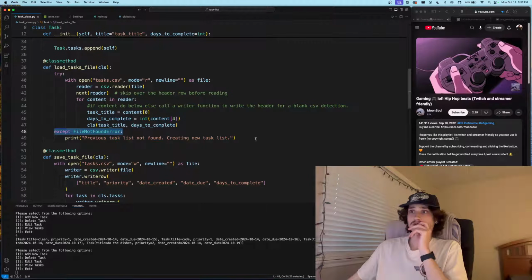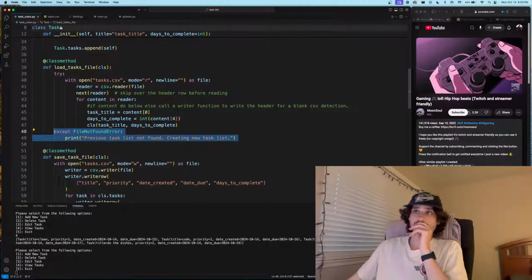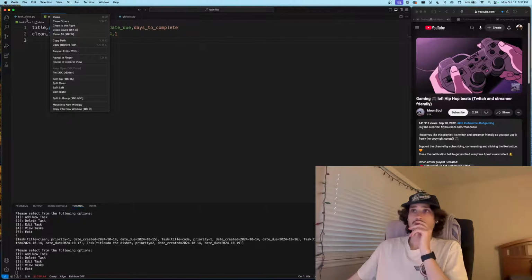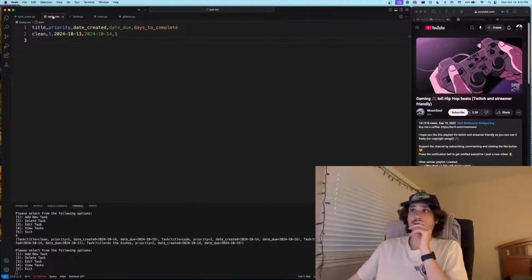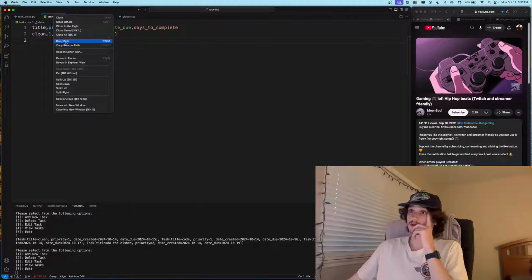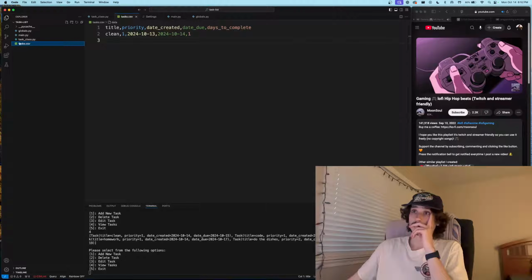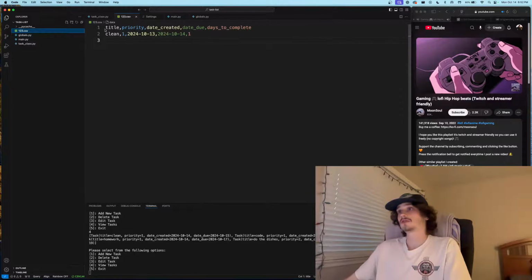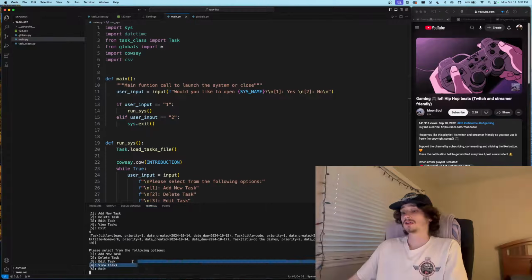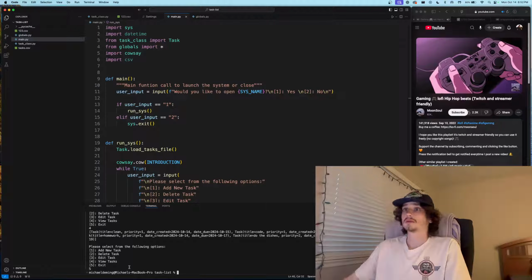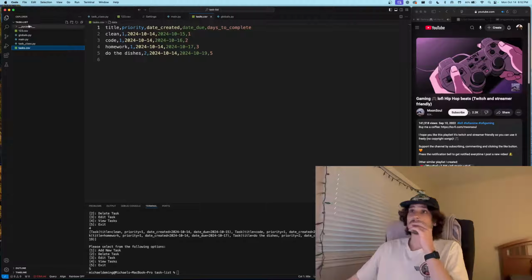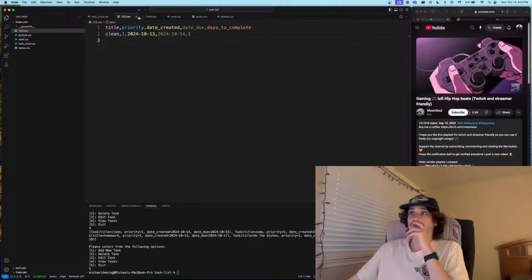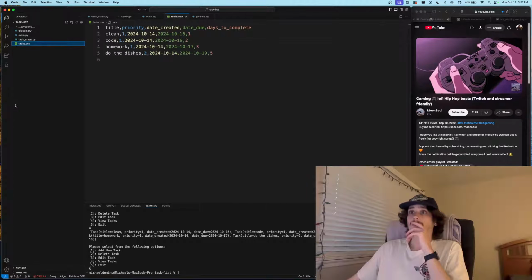So, if until files found, what happens if I rename this? Right? I do something crazy, .123.csv. I exit this. Okay, so you automatically open up a task CSV with open.